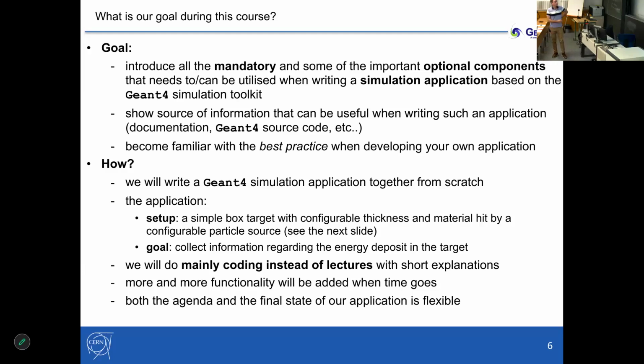Along the way, we will be showing you the main sources of information that can be useful when building a Geant4 application, mainly the user guide for application development and the Geant4 source code itself. And also, we will try to become familiar with the best practice when developing C++ code, in particular a Geant4 application. To do so, we will write together a Geant4 application from scratch.